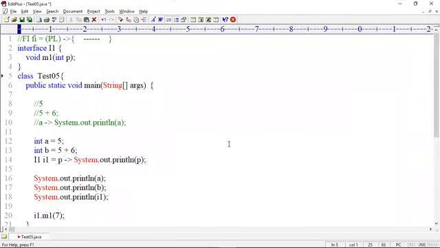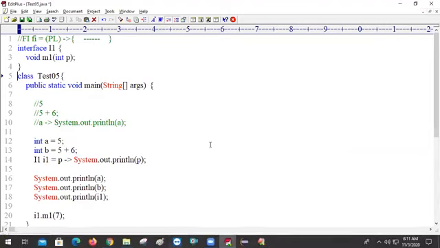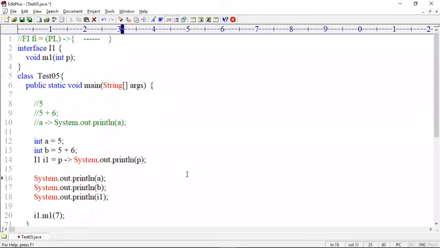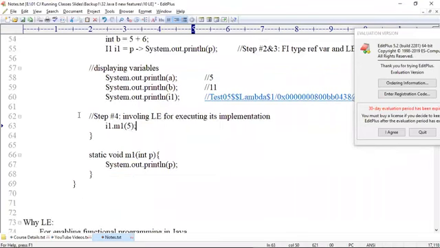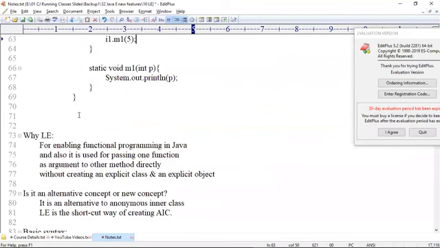I hope all are comfortable now with working with lambda expressions. Shall we try some more, different experiments? Tell me, how can the compiler identify that this is an implementation of this interface? How can the compiler decide a lambda expression is an implementation of one functional interface? Next question.